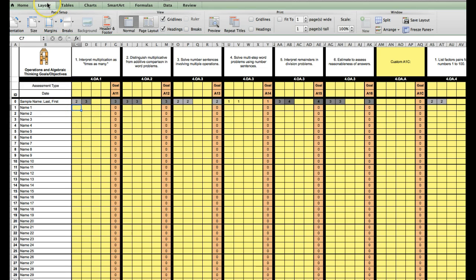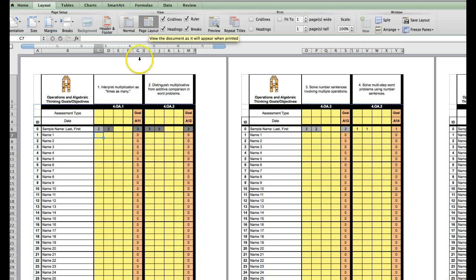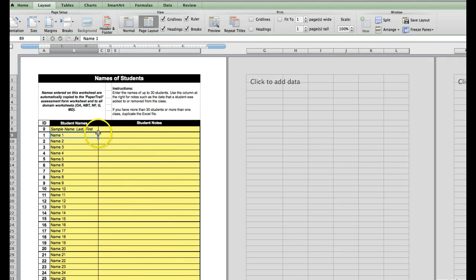So you can go up to layout, click on layout, and then if you want, instead of being in normal view, which is what you're in now, you'll click page layout and it'll give you each individual standard with the names so that it'll be easier to add your numbers in. Oh, that's sweet. Cool. Good.